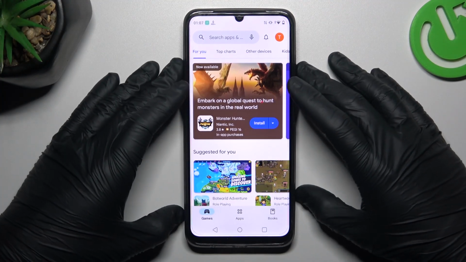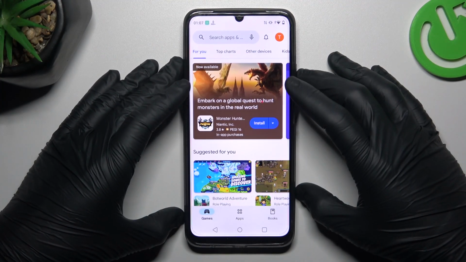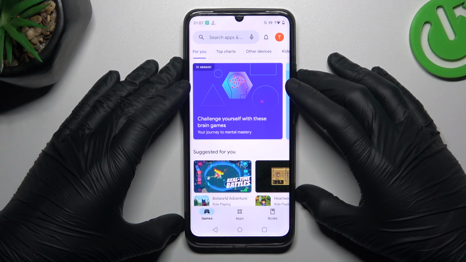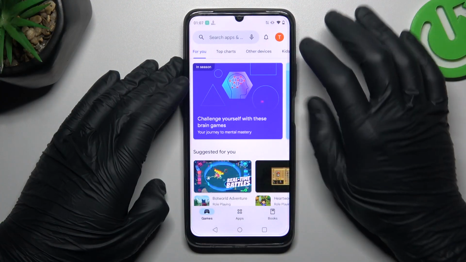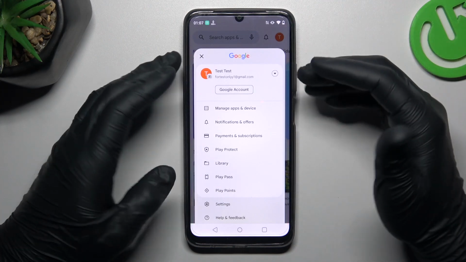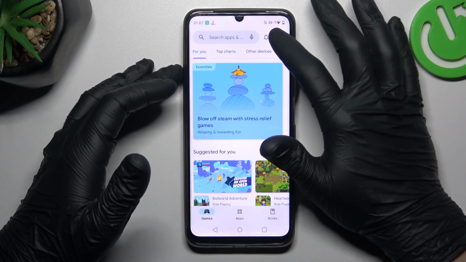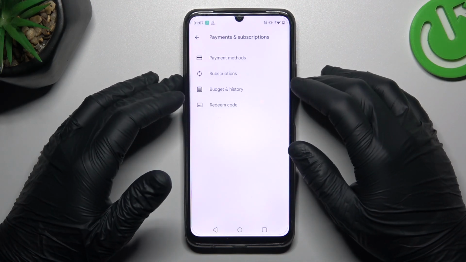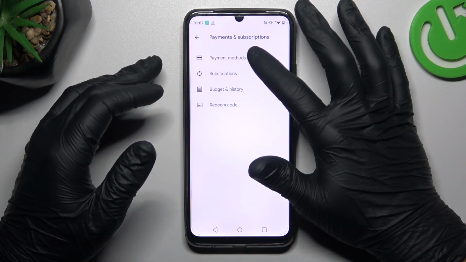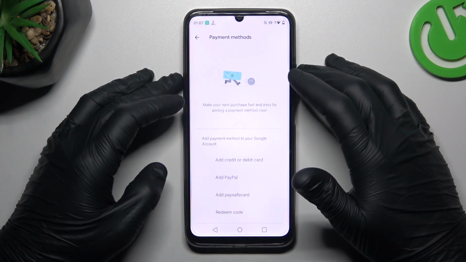Hello guys, today I'm going to show you how you can manage Google Play subscriptions in Realme C51. So in the first step, open the profile icon in the Play Store, then choose the payments and subscriptions. And now if you need to edit, add or remove any payment method, just open this section.